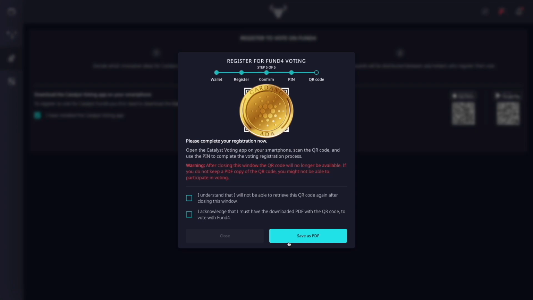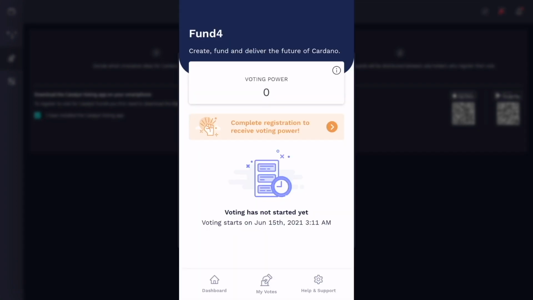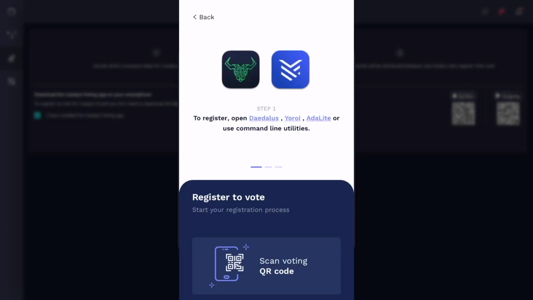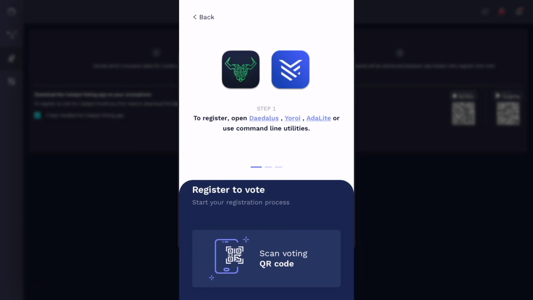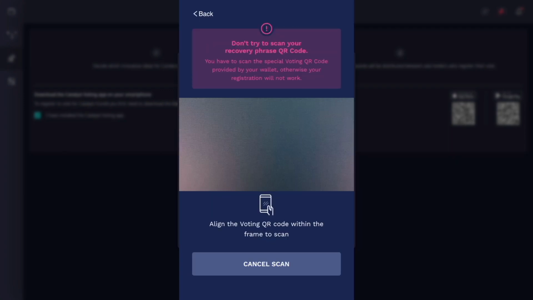What we're going to do is head over to our Catalyst voting app. Once we are in the Catalyst voting app, we can click on the option in the middle of the screen to complete registration to receive voting power. After we went ahead and clicked on the option, it'll ask us to open up either a Daedalus or Yoroi wallet. So once we've got the wallet squared away, we can tap on the option to register to vote and scan the voting QR code. It's going to open up our camera. Let's go ahead and align our camera with the QR.